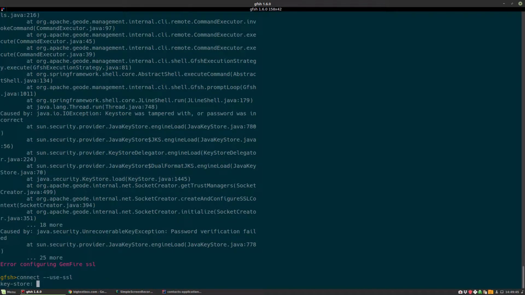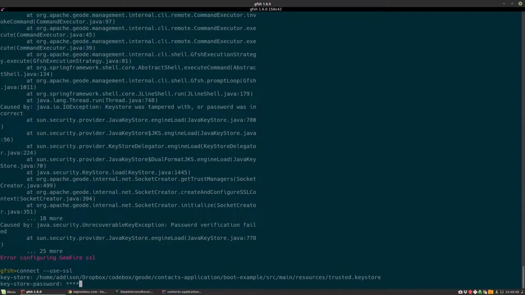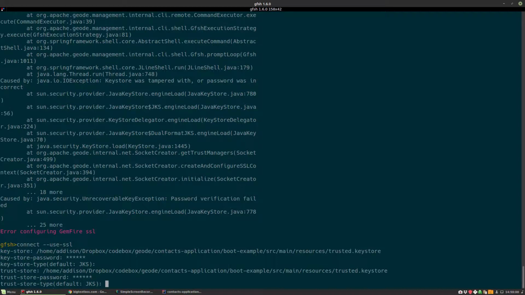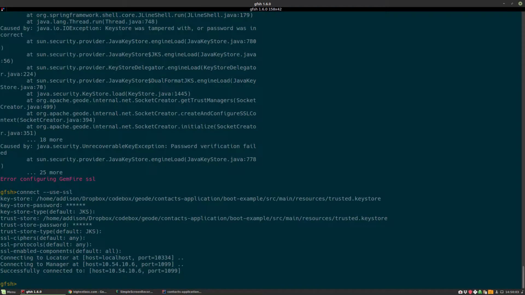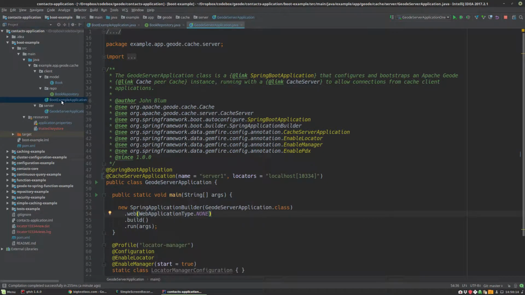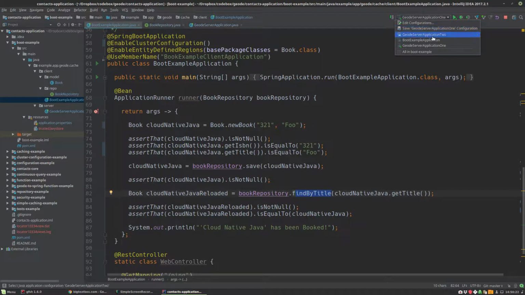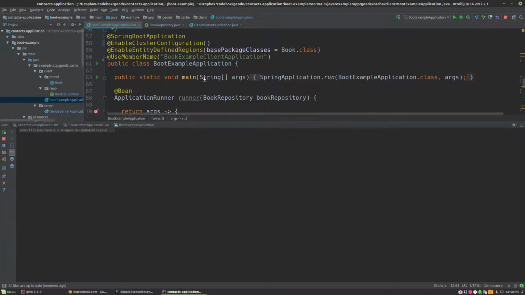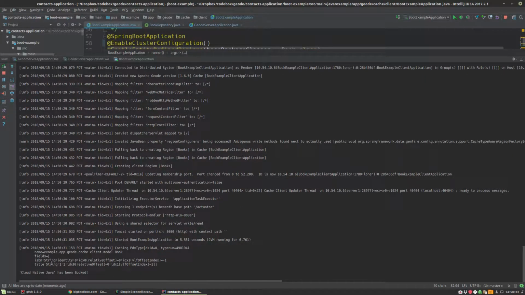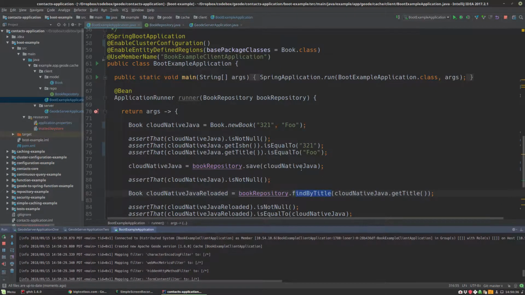Let's try that again. So key store. Trust store. Good, that's good. Connected, there we go. I entered my password wrong. So we're all connected. We can go in here, we can change up our client, and let's open that up and let's run the client. Cool, and that used SSL, and it put the book into the cluster.